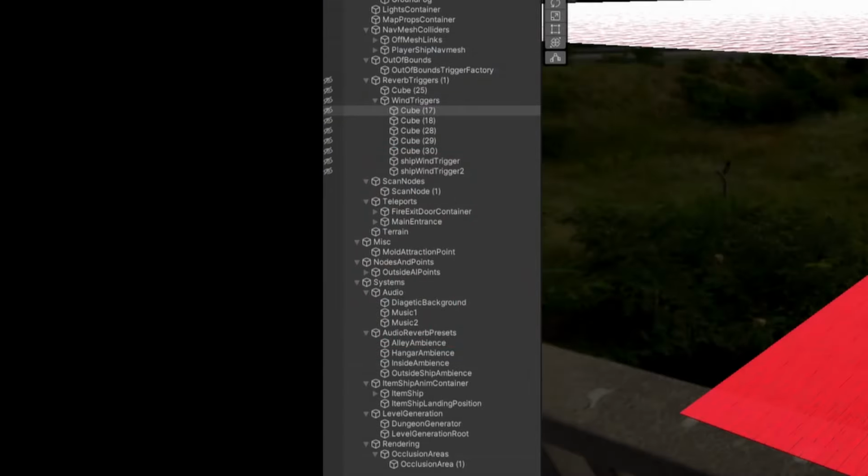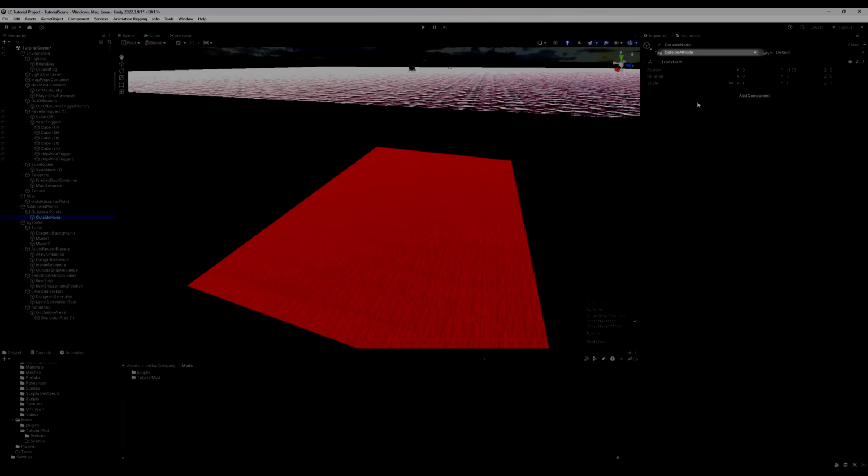The remaining scan node marks the ship's position. Teleports are the entrances to the interior. The mold attraction point under MISC is needed for vein shrouds to spawn. Outside AI points dictate where exterior enemies can spawn, as well as providing them with points to patrol to and from. The number needed depends on your moon size, but I generally recommend at least 50 to 70. Note that it is the tag outside AI node that actually provides functionality.